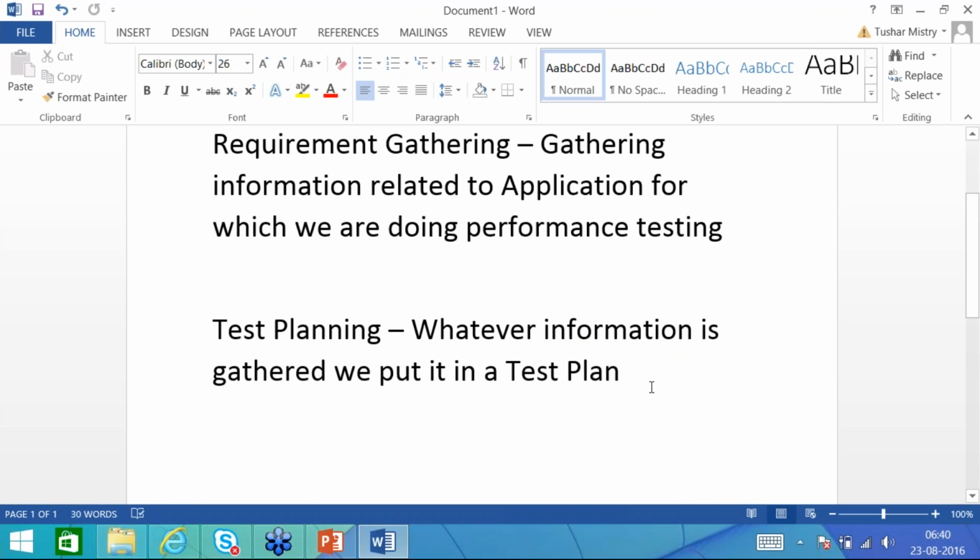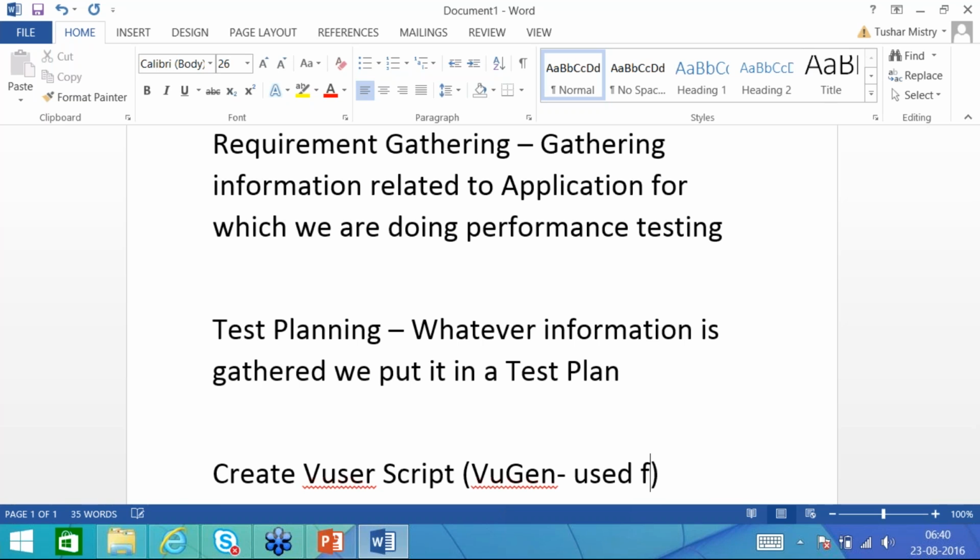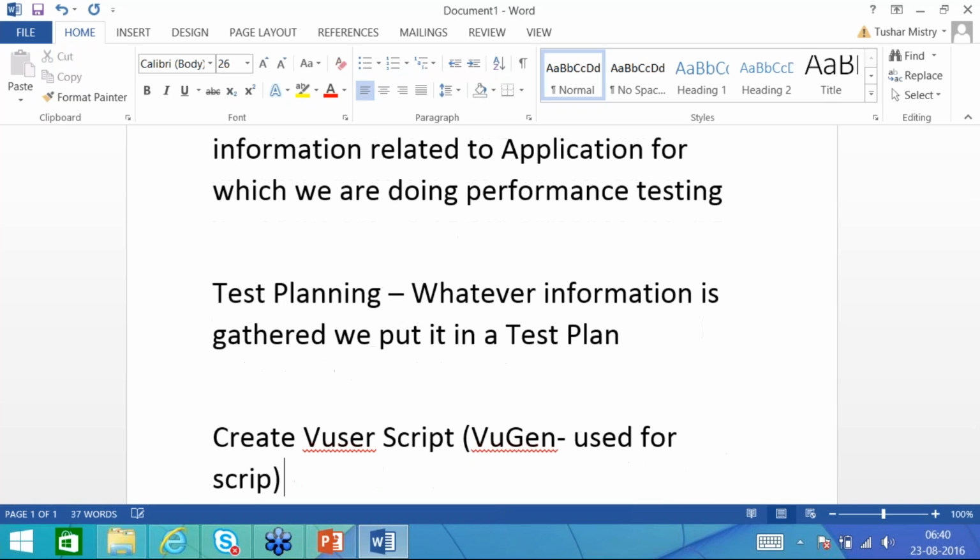Once planning is done, once we have identified all the scenarios, critical scenarios for the business, then you can proceed with scripting. That is, you can create VUser script. So that is done through a component called VuGen. So we will see, once this performance testing phase is over, we will see the LoadRunner components one by one in detail. Okay. So VuGen is mainly used for scripting purpose.